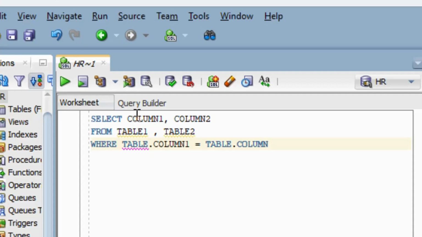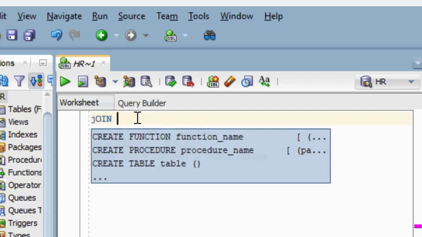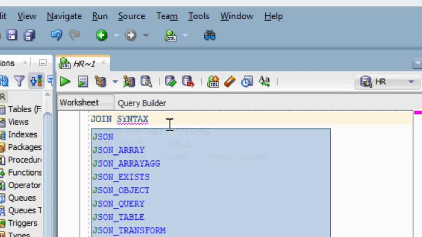I hope this information has been useful. In this video I've spoken about what table joins are and why we need them. In subsequent videos I'll be explaining with examples the different types of table joins.